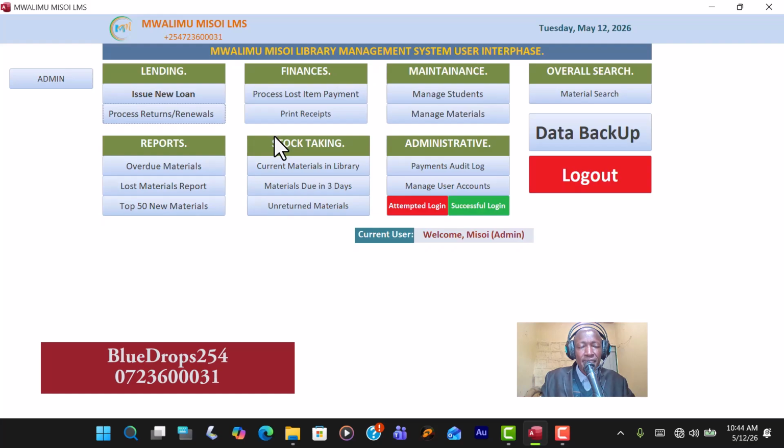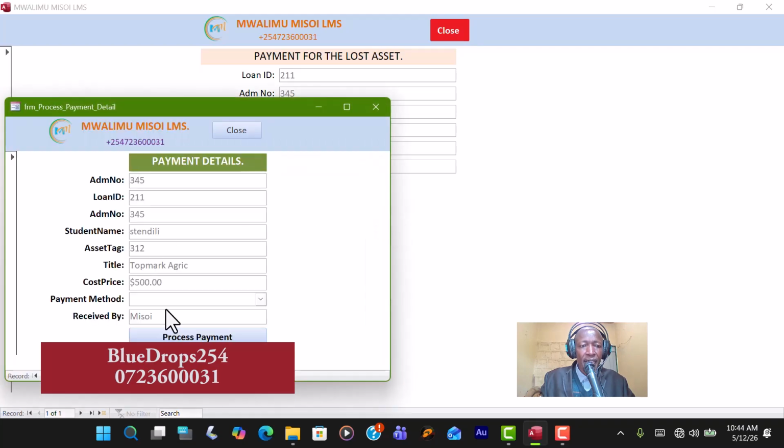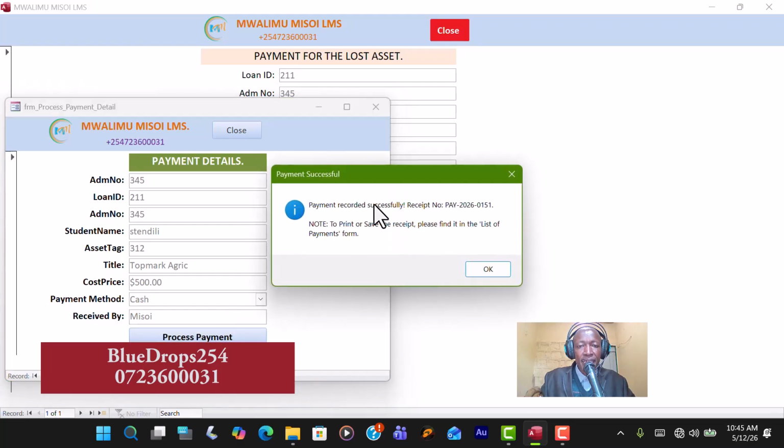Now you want to charge Standily to pay for the lost book. So you come here and click process payment. The book was 500 shillings. Then you click pay, and the system will sense automatically who is using the system, so that when it comes to accountability of the money paid, when generating the report, it will say this is the person who received the money. The payment method is by cash, M-Pesa, or bank. So you can say cash, then you process payment. The payment has been processed.